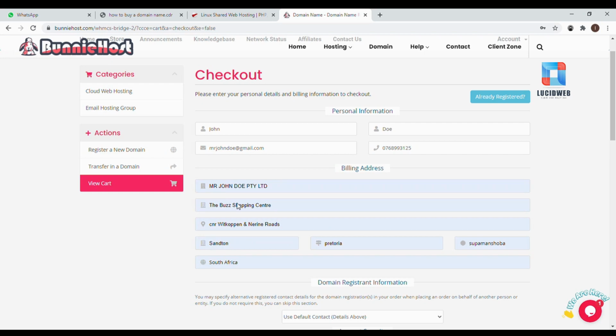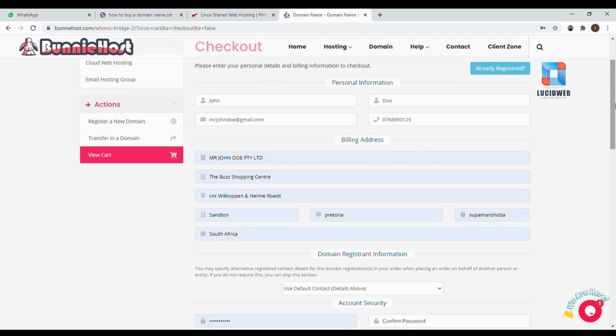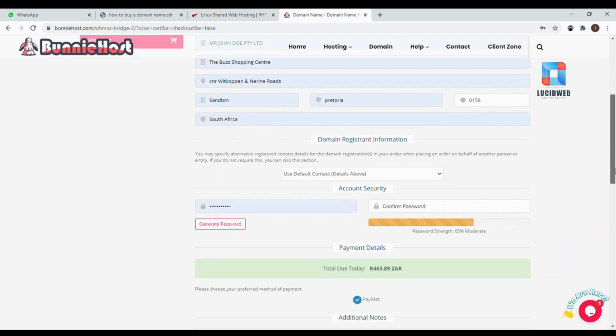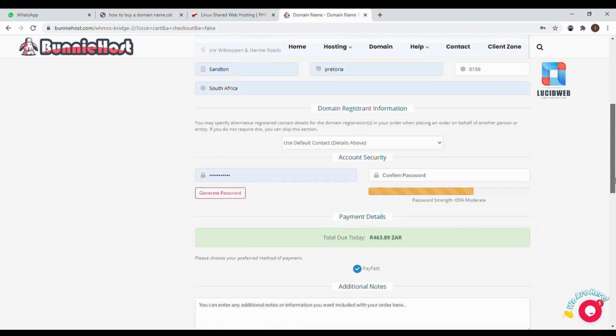And then here, this is the company name. It's just a dummy name that I'm going to use. And then here you just put in your business address, and so on. And then here it's supposed to be the postal code. I'm just going to put any number, 0158, because remember, this is just for exemplary purposes, guys. This is not real.